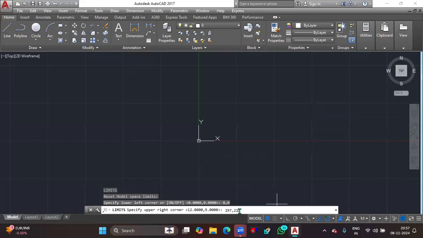297. If it is an A4 paper, then 297,210. So this is the concept behind it, guys. 420 by 297 is the size of the A3 paper. Then just click enter and the limits should be updated.